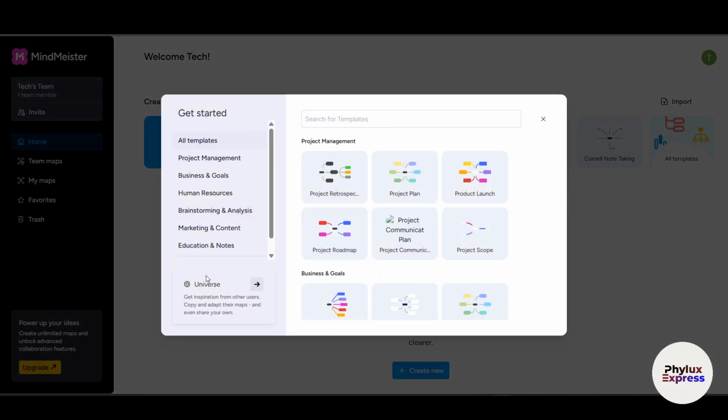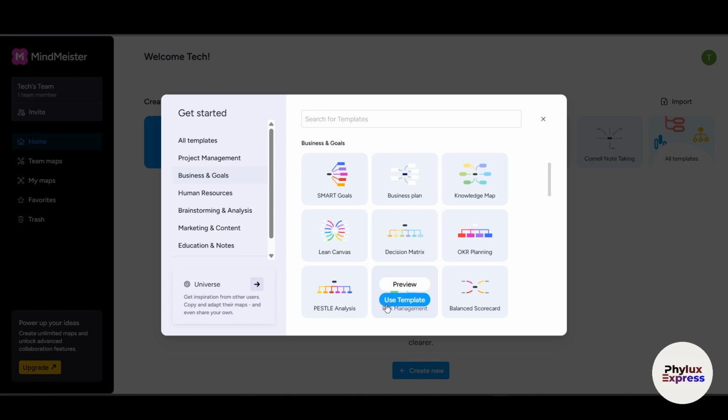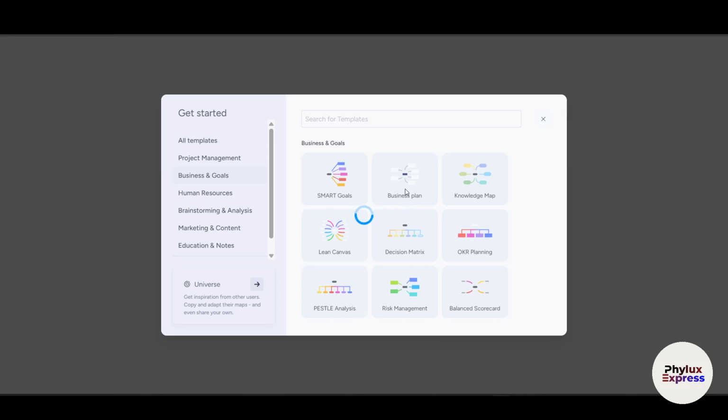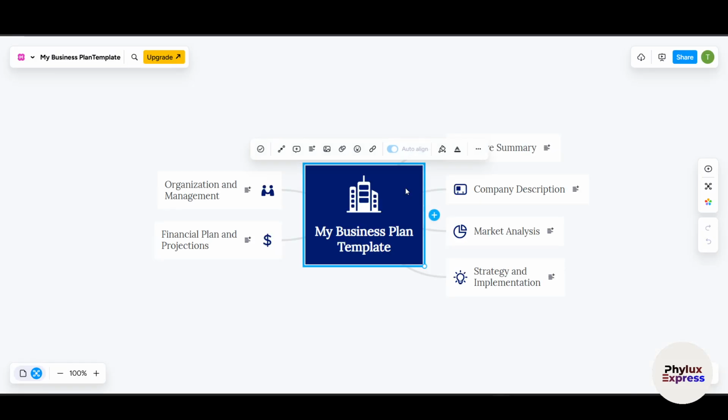I will choose educational notes or business goals. So these are basic templates. You can use them and you can customize them as well. So I will go with the business plan. Click on use template, and then it will create a fresh canvas for you.